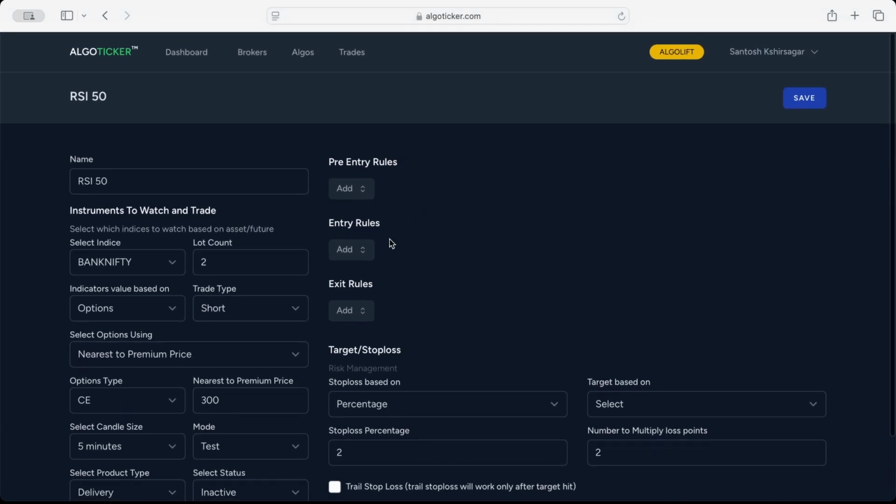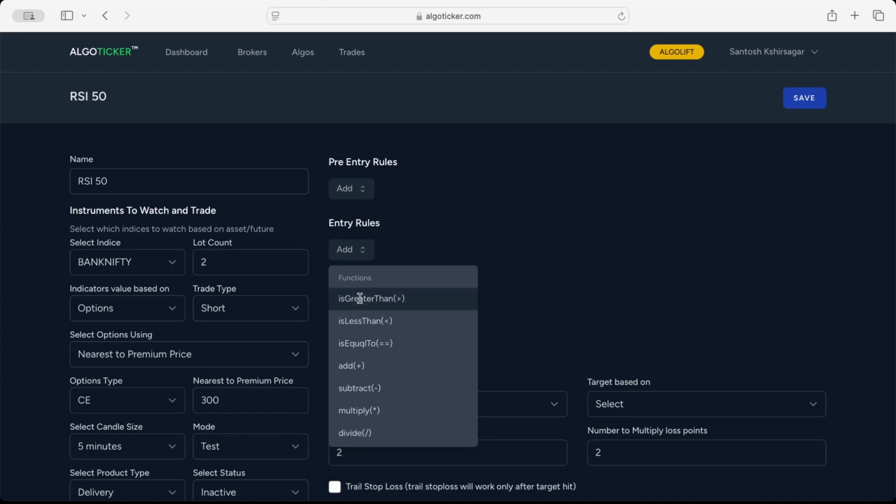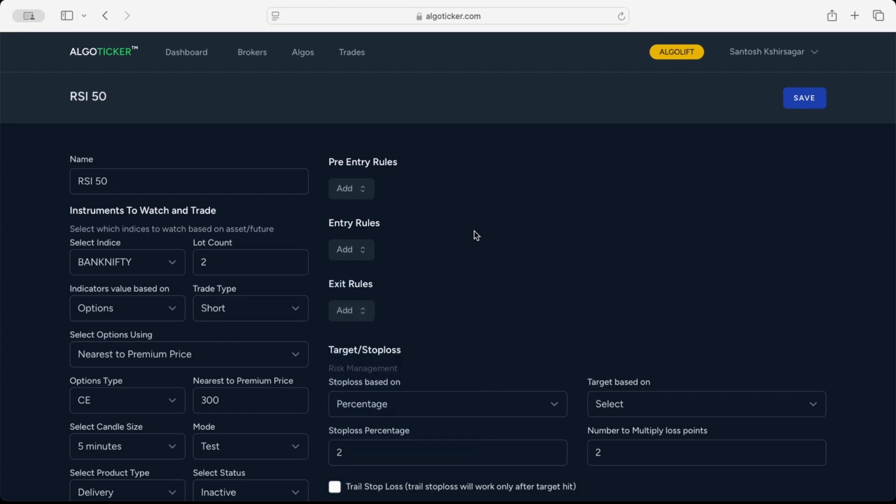Then there are three types of things here: pre-entry rules, entry rules, and exit rules. If you are familiar with other platforms, you might know entry rules and exit rules. Pre-entry rules exist only on AlgoTicker. So I will tell you the logic. Suppose we have an entry rule like: when RSI is above 50, I want to buy.